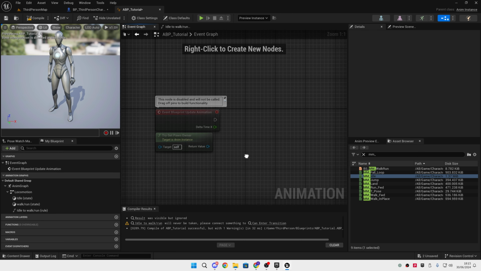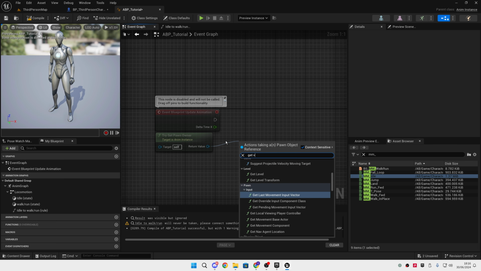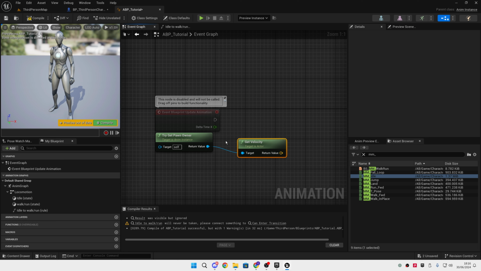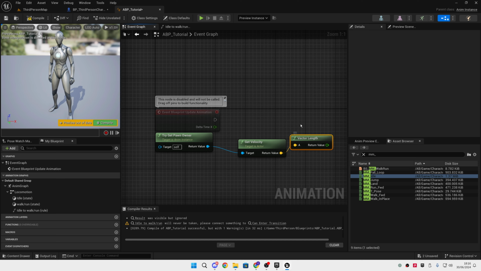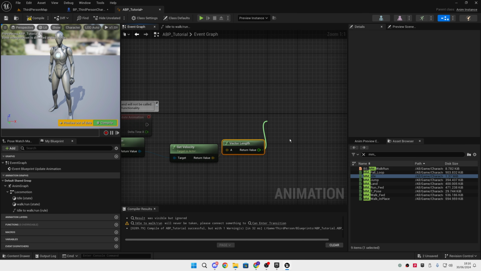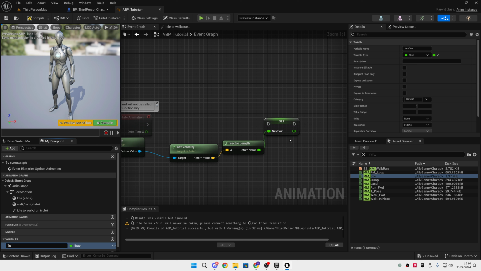So we need to set up a few variables in the ABP event graph so that we can use them as a reference when we need to plug stuff into the animations. The first variable that we're going to get is character speed. Let's drag out of try get pawn owner, and we are going to get the velocity. Then out of get velocity, let's drag out once again and get the vector length, and from the return value of vector length we need to promote that to a variable, and let's just name it character speed for simplicity.